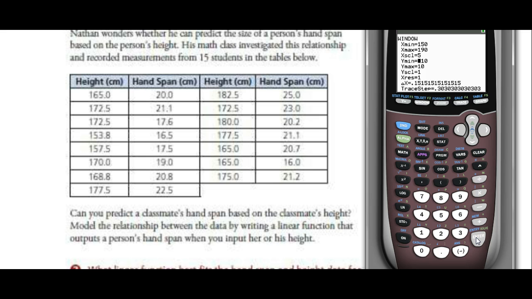Your Y min, the minimum hand span, what do we have, like 16? So let's say we go 10. And for the maximum hand span, we have like 25, so let's go maybe to 30 by fives.